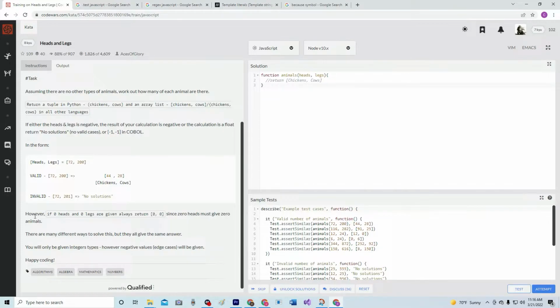All right, however, if 0 heads and 0 legs are given, always return 0, 0, since 0 heads must give 0 animals. There are many different ways to solve this, but they all give the same answer. You will only be given integer types, however, negative values, edge cases, will be given. Happy coding. All right. So we're going to have to do some algebra with this, along with our coding stuff.